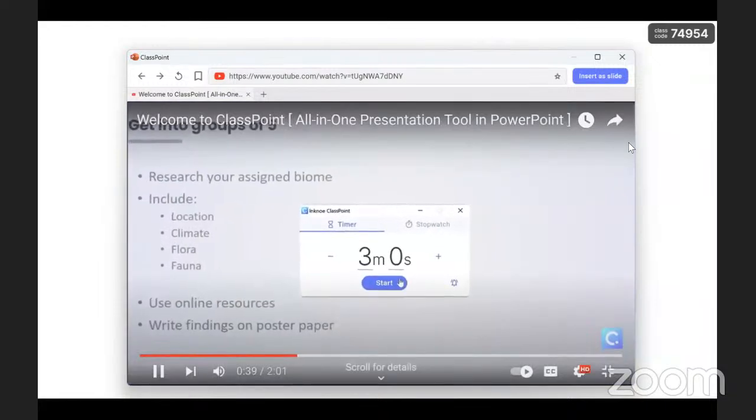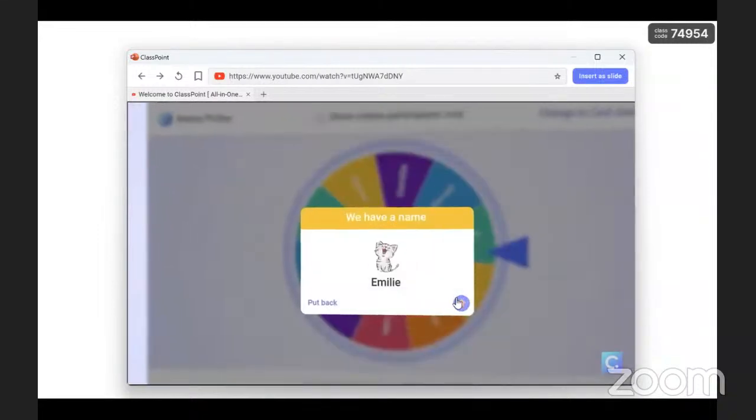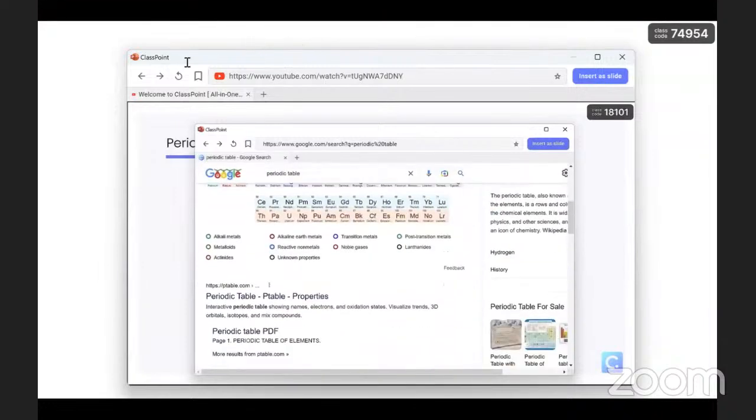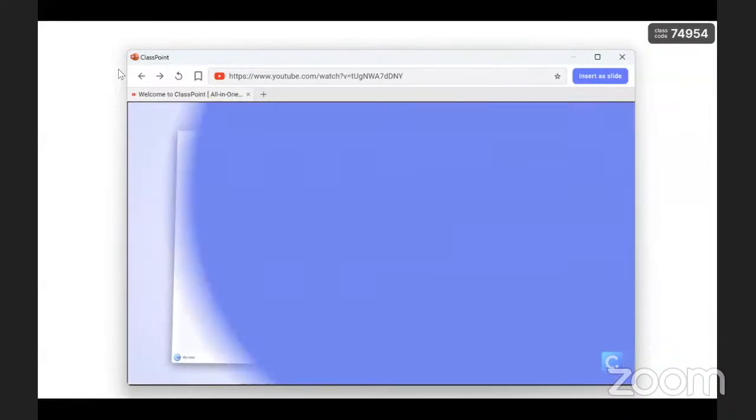and use tools like a timer and a random name picker to help manage in-person activities. And lastly, you can even use an embedded browser to search the web. All of this without ever leaving PowerPoint.